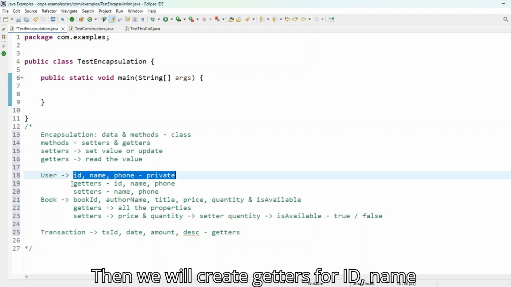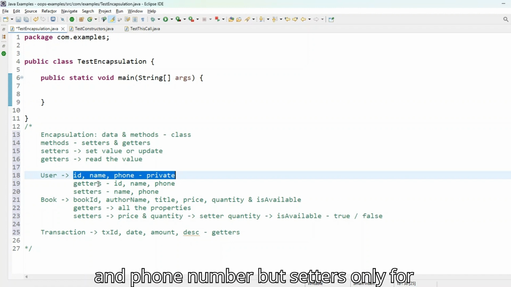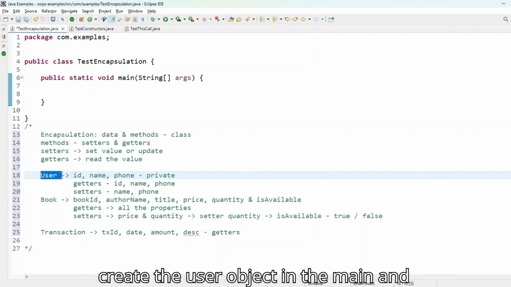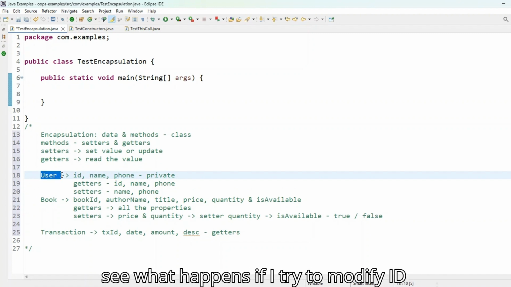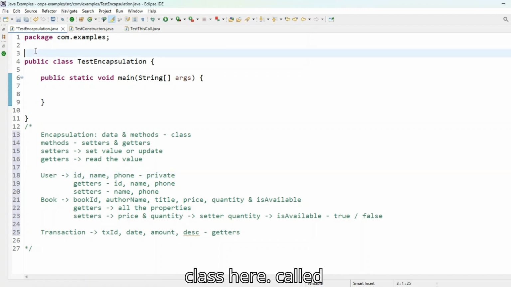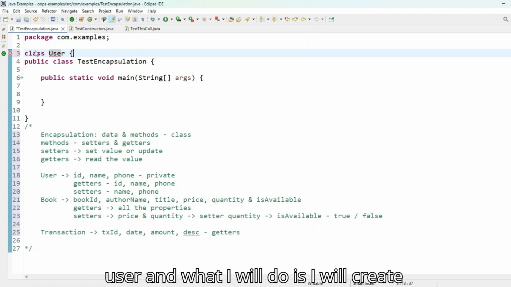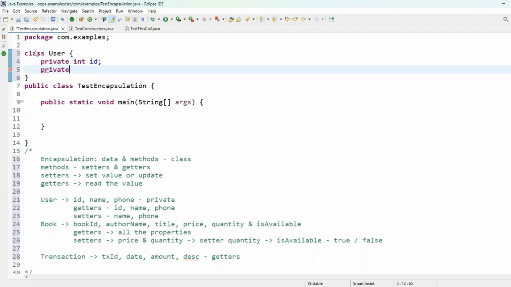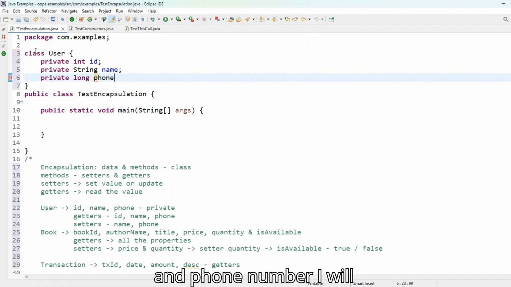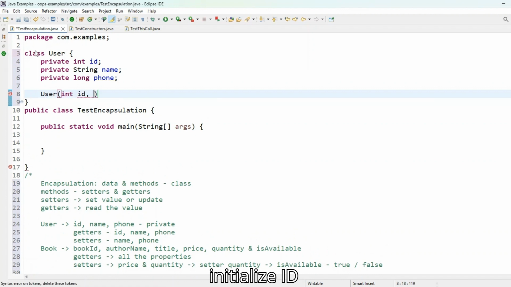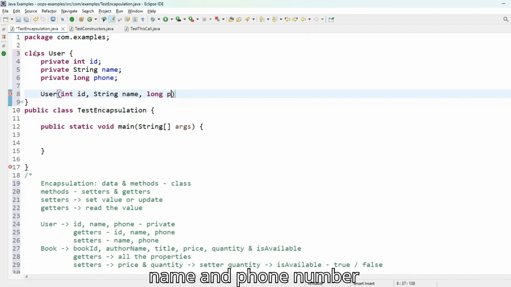Then we will create getters for ID, name, and phone number, but setters only for name and phone number. Let us try to create the user object in the main and see what happens if I try to modify ID directly. So let me create a class here called User, and I will create three variables: ID, name, and phone number. I will create a constructor to initialize ID, name, and phone number.